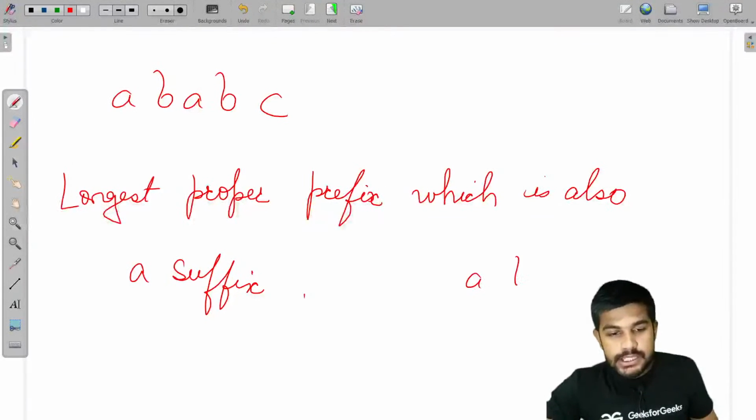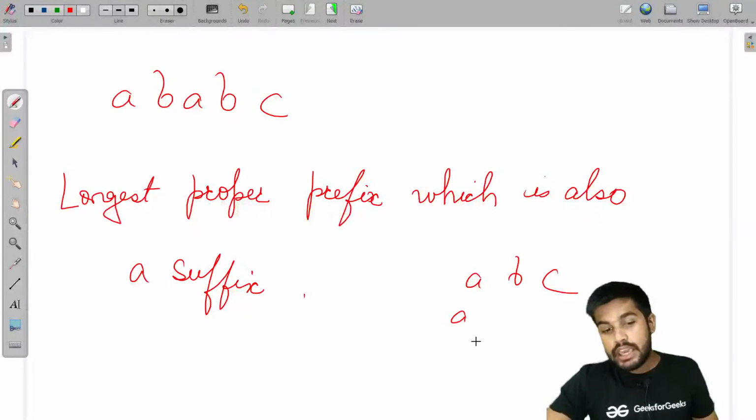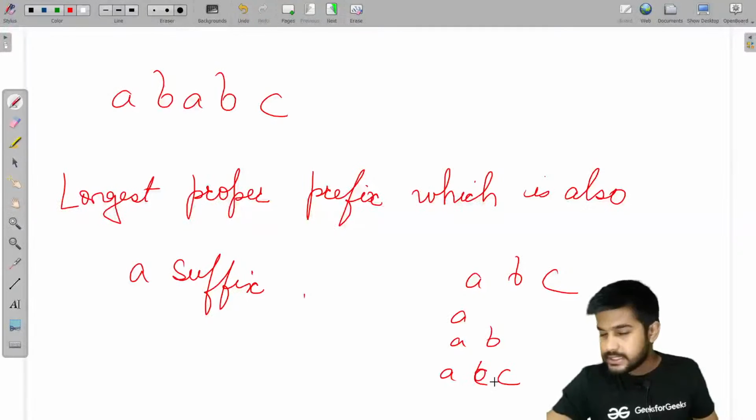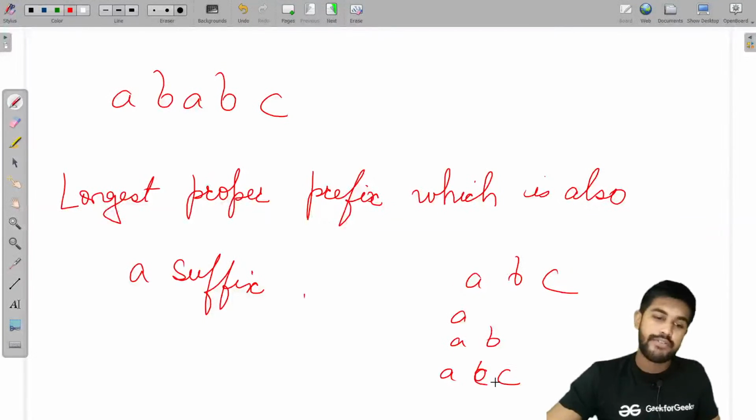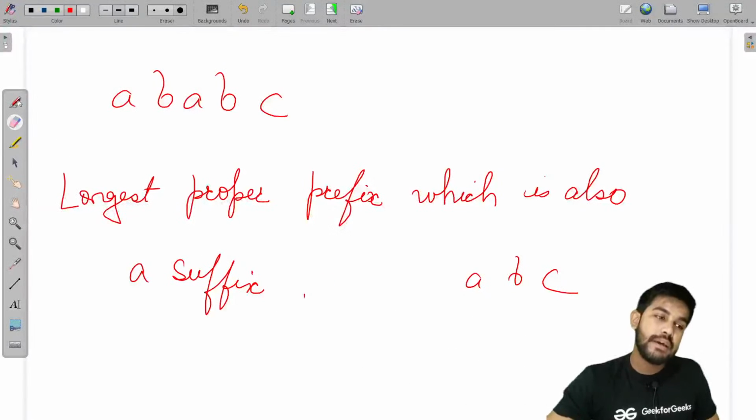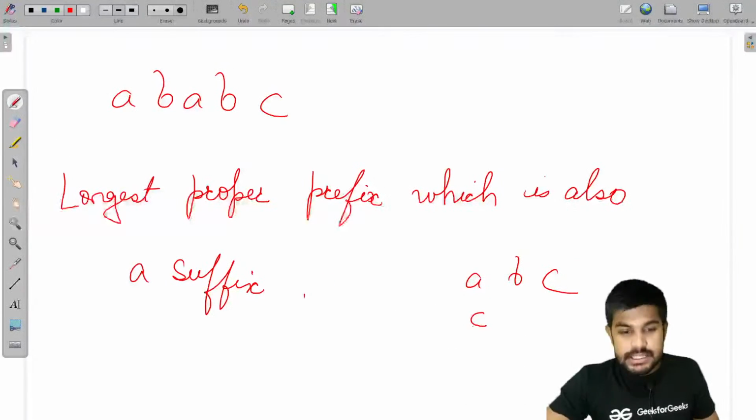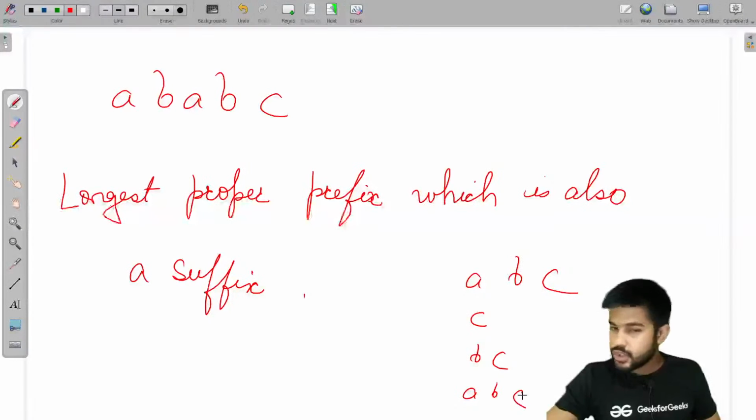Suppose this is ABC. What are the prefixes of ABC? A, AB, and ABC. These are all the prefixes of ABC. Now, what are the suffixes of ABC? The suffixes of ABC are C, then BC, then ABC. Good to go.